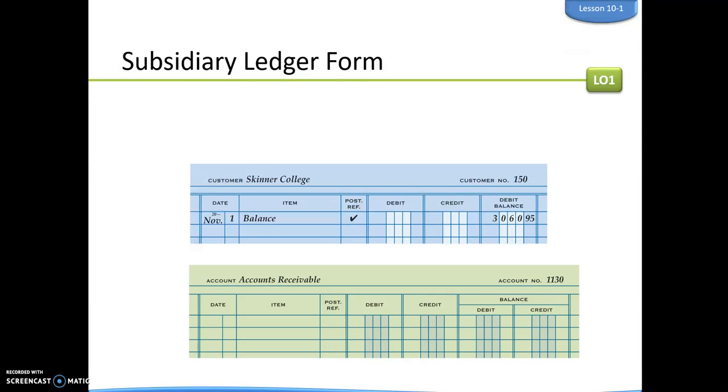The subsidiary ledger form has the customer name, customer number, date, item, post-reference column, debit, credit, and debit balance. You'll notice that the accounts receivable account has some of the same column headings. The only difference is that accounts receivable in the balance column has a debit and a credit.